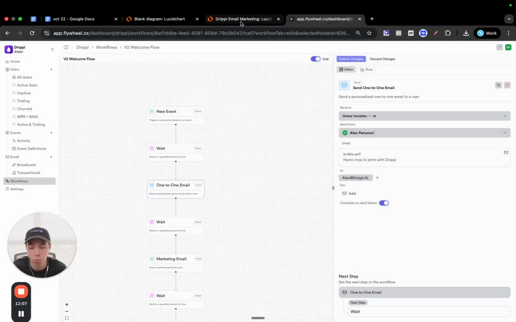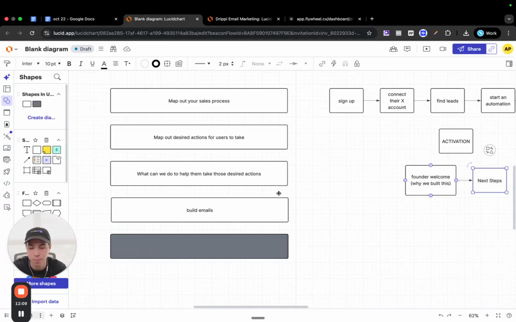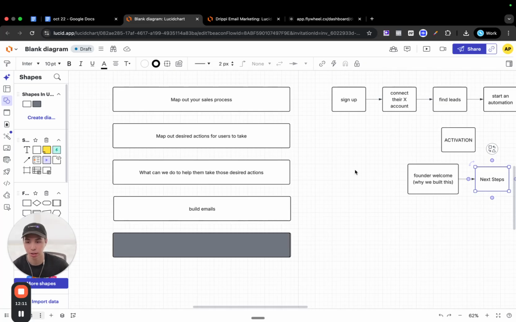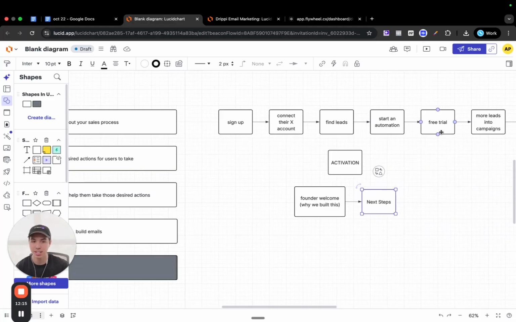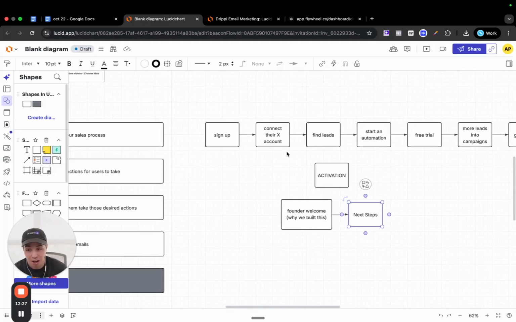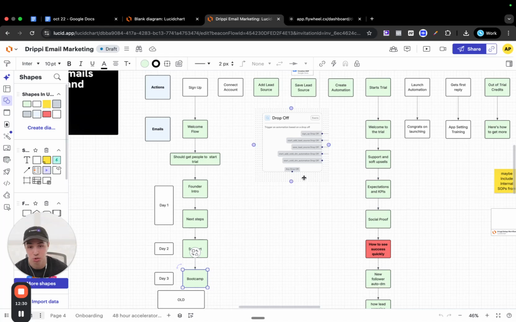But again, what I want you to take from this video is how you want to think about this. You just reverse engineer from the aha moment, you figure out what actions they need to take, and then you send emails that will help them take those actions. And then you make sure they know where to find support in case they get stuck at any point in time.